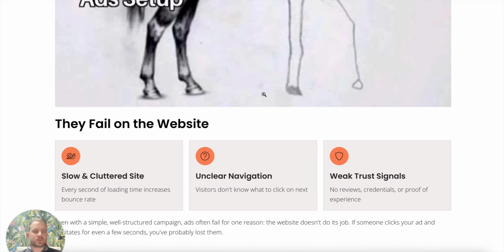This is where the website is slow to load and it's cluttered. It's not obvious where you'll click. Things are hidden. The text, the background color is not the right fit for the text color. So slow and cluttered site can mean that a visitor, as soon as they click on your ad, they land on the website, and they immediately bounce off.